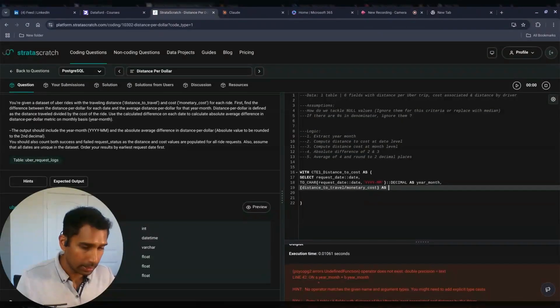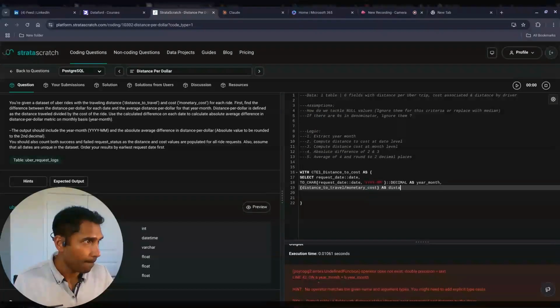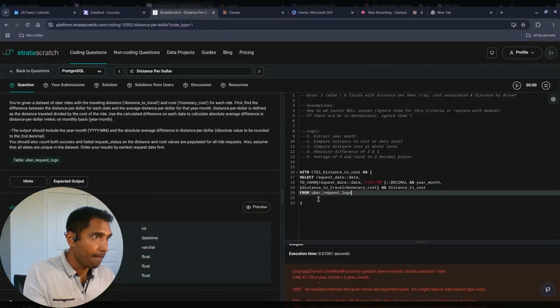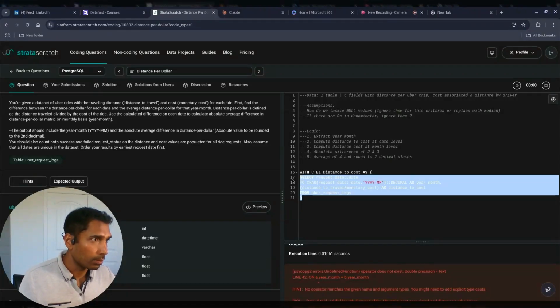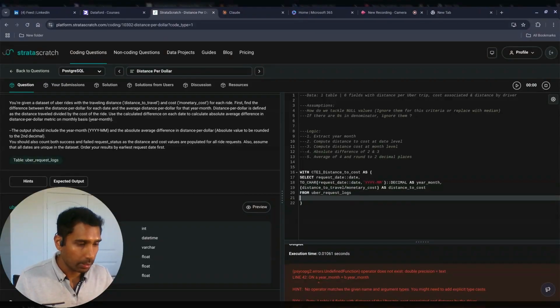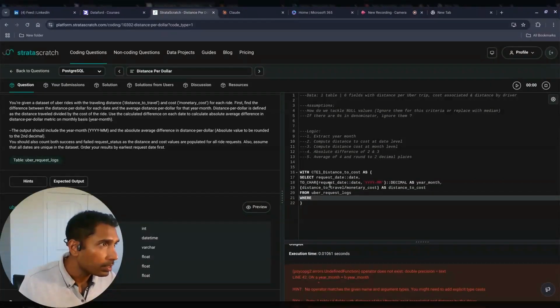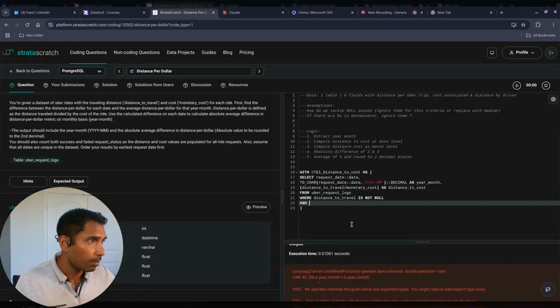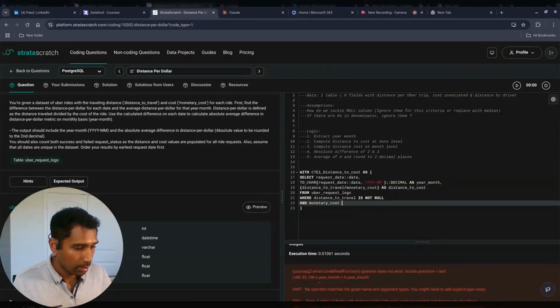So we want to call this distance to cost. Okay. From Uber request logs. You can copy the table name from here as well. It's easier. There's no real aggregation here, so we're gonna close this right here. However, you want to make sure we are covering some edge cases. I don't want situations where this distance to travel is null and the denominator is equal to 0. So I'm going to call those out.